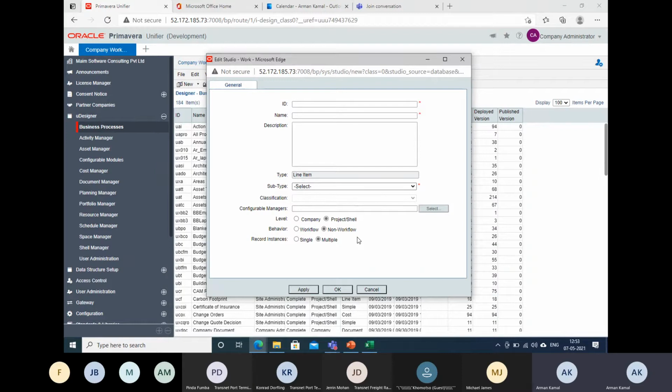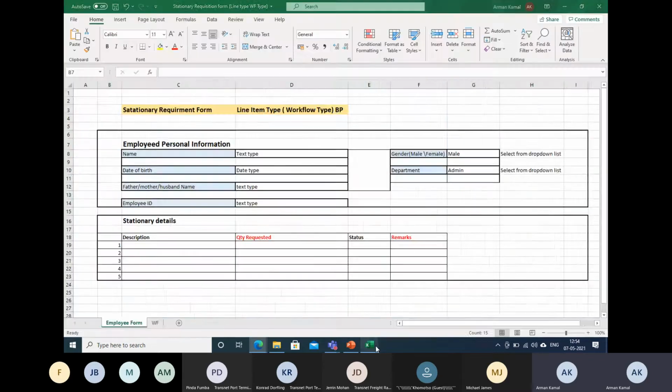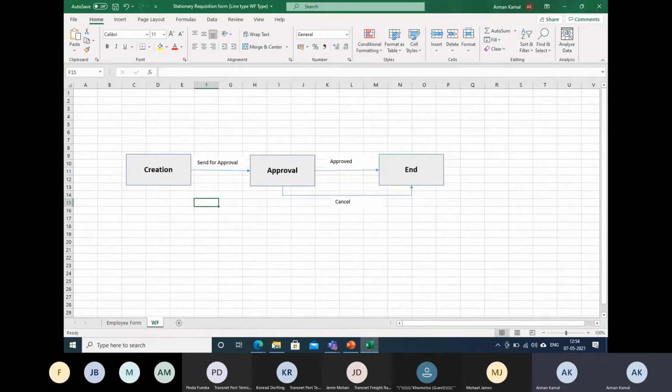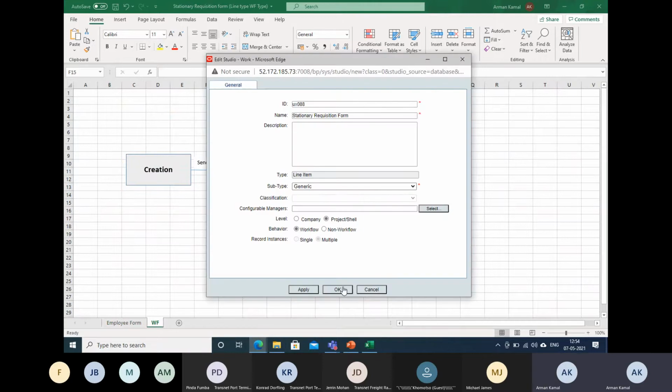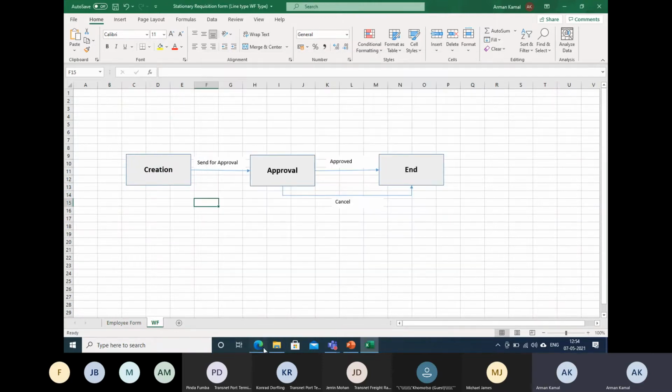I'm going to put some name. I will put UX 088, stationery requisition. Now here, this is something you need to collect, this general. And it is a workflow type because I need the approval, because in my assignment I have this approval cycle. So I'm going to create it. Now it is created here.